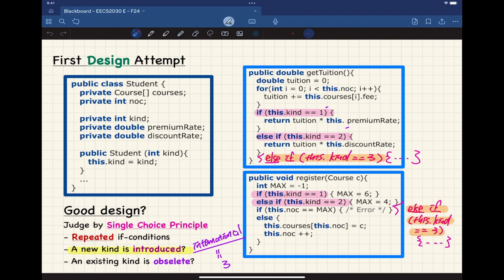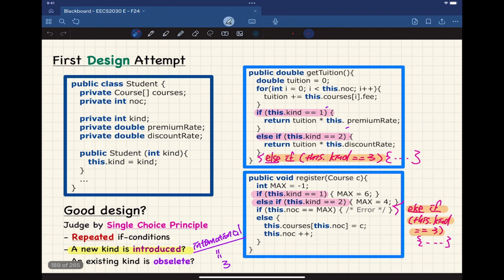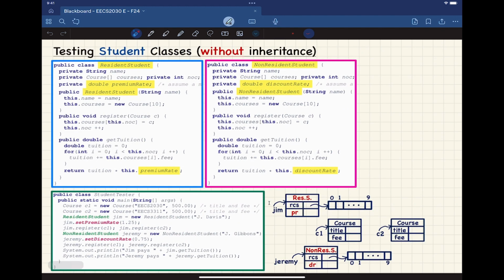And then we talk about the second design. So the first one here, you really want to make sure you understand how the kind can be used, and also how the individual method should be programmed accordingly using some conditional on the kind. Right? That's what we discussed last time. And the second design is really to fix the cohesion problem by having resident students and also non-resident students class over here separately. Okay?